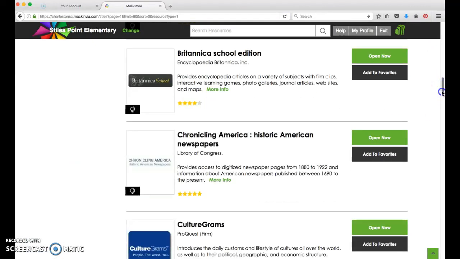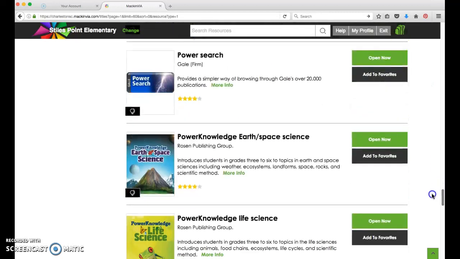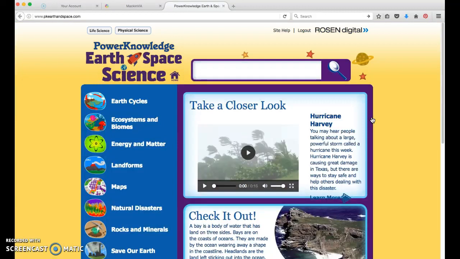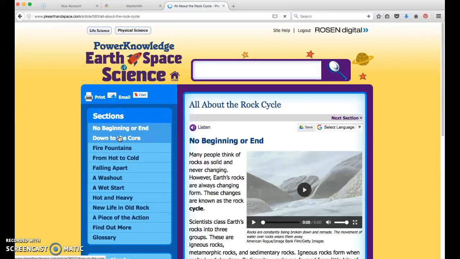Next, if you scroll down a bit, we have Power Knowledge, Earth Space Science. And this is a great science tool for 5th and 6th grades with life and physical science articles, projects. There are even online games. Topics include Earth cycles, ecosystems and biomes, energy and mass, maps, environment. There's a whole lot in here.